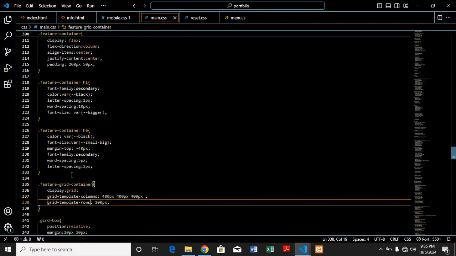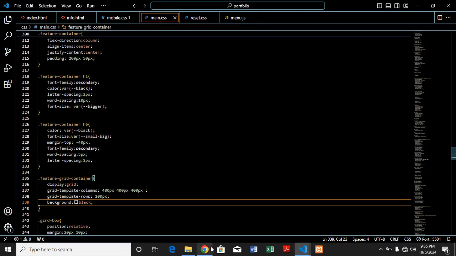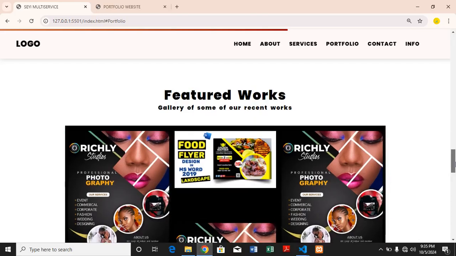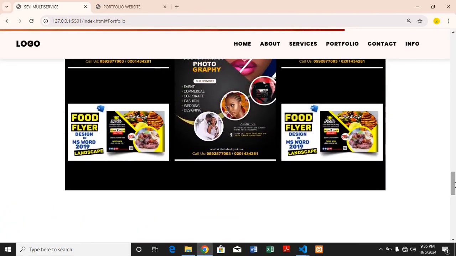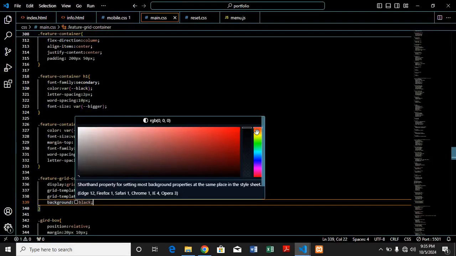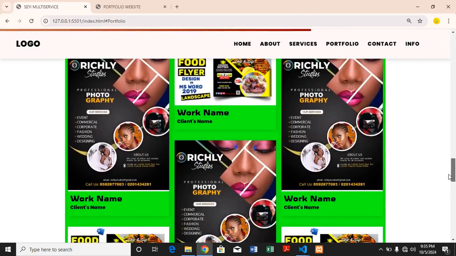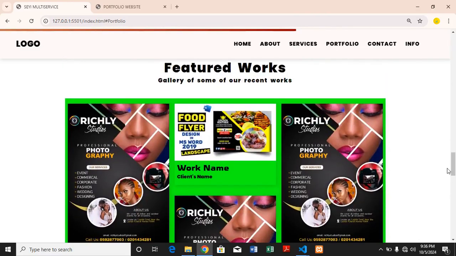Feature grid container, let's give it background black. Now let's come back and see. You will discover that when I give it background black, there is a black design. Let me change it to yellow so that you can see it very well. Let me change it to another color. Now when I change it, you can see that there is a background there. There is another background here that wraps all the works together. That is the container.